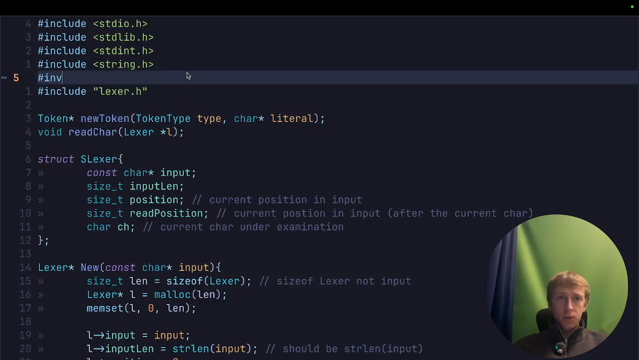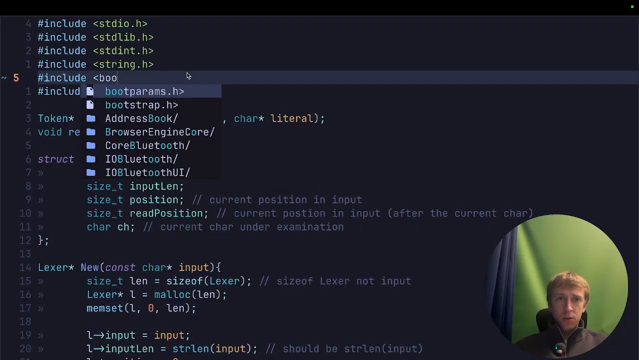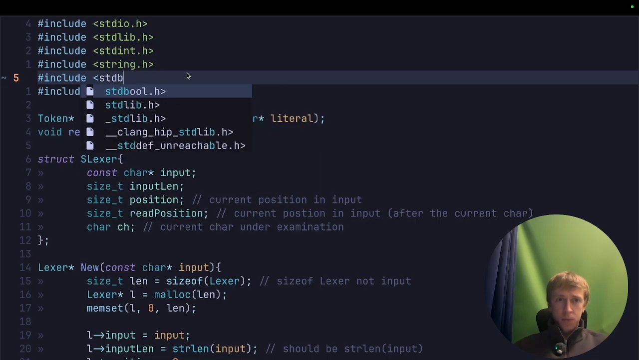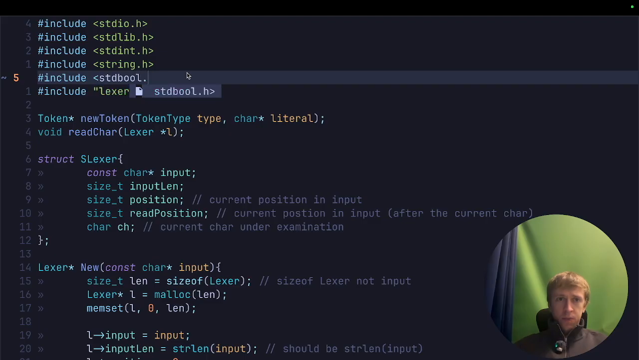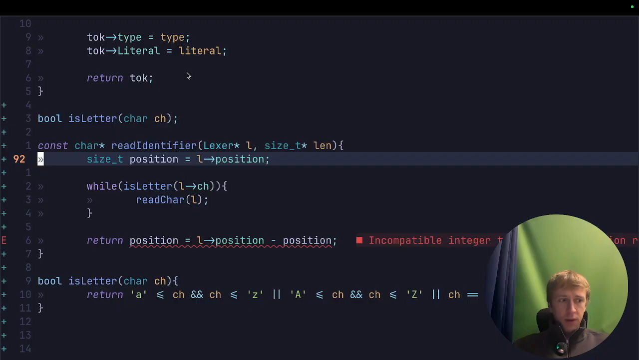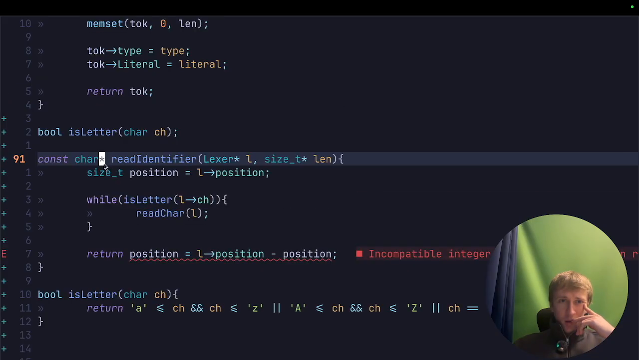Let's do include. Forget what it is now. Is it stdbool? Yeah. Okay, so this is just the Boolean library, so we'll get that in. Okay, awesome stuff. Right, so now, hopefully, it's just this issue. Let's have a little think this through then. We're going to return a const char readIdentifier. We're taking in our Lexer, we're taking in a length.